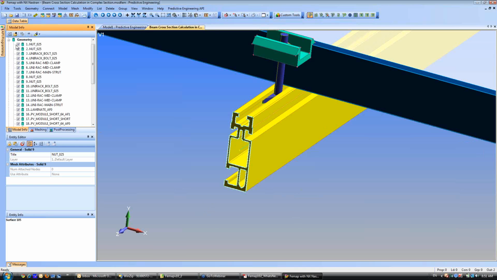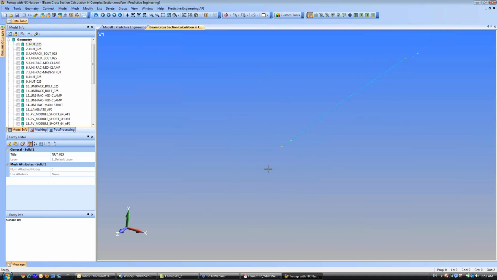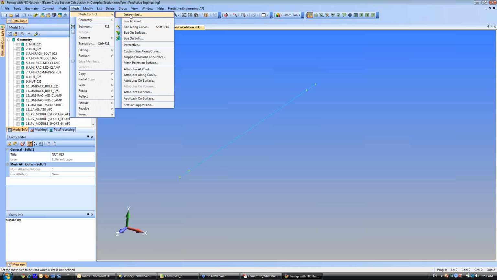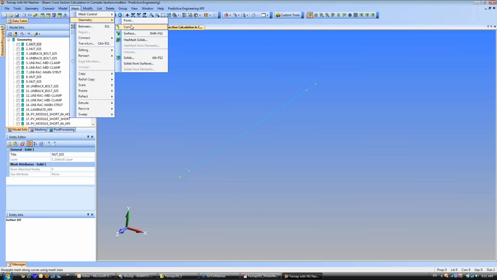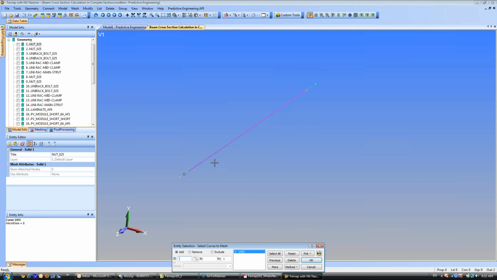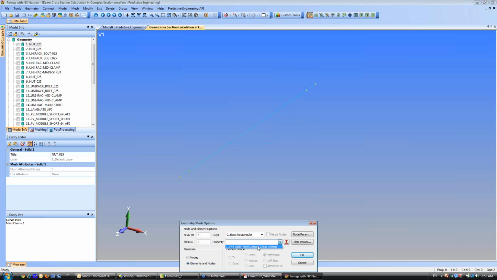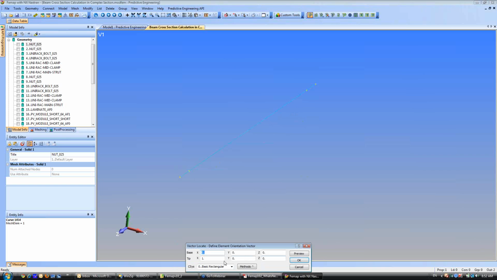So I'm going to go back in, turn this off, hide all. Now I can go in and mesh it. For my mesh sizing, I'll just set the default sizing to 4. And let's go ahead and mesh curve. There's only 3 curves. PVT Solar. Then you need your beam orientation vector.